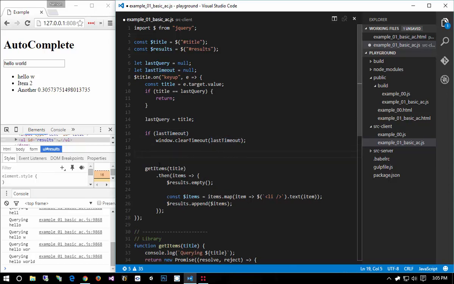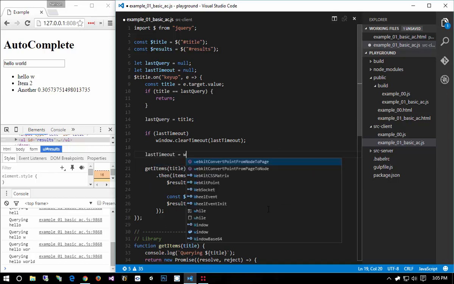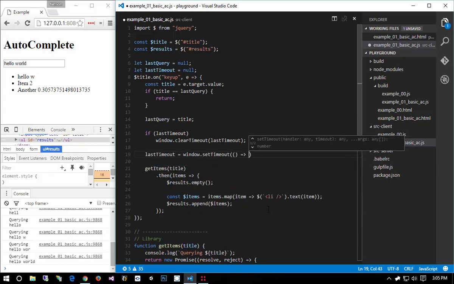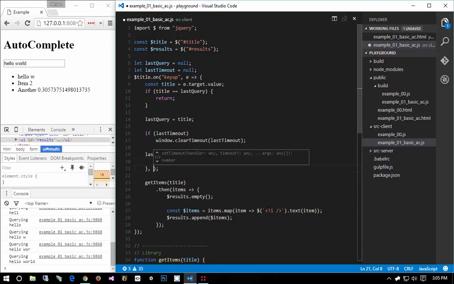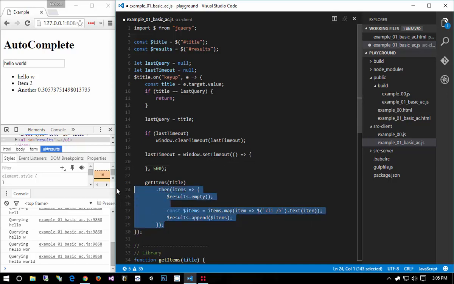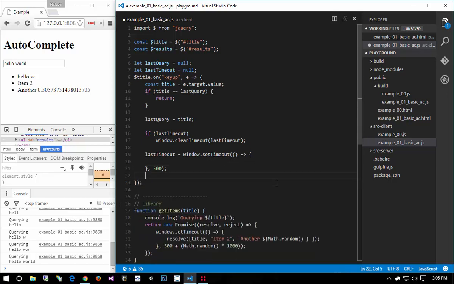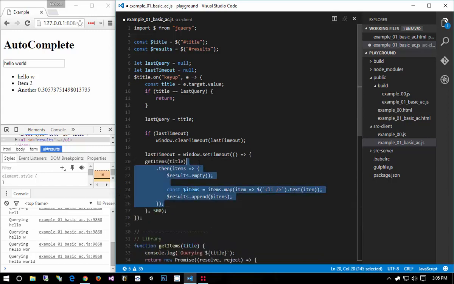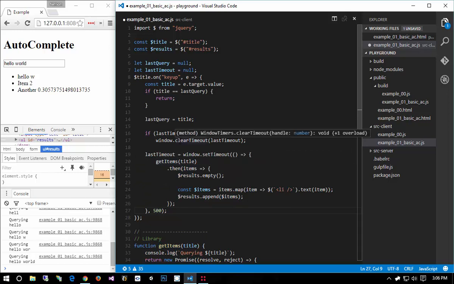Now, the last thing to do is wrap our get items in a window set timeout. So I simply have to say last timeout equals window.setTimeout, and I have my function, and then I have my value here, and I'm going to put 500 milliseconds. So we're only going to perform the query if the user has stopped typing for 500 milliseconds. Now I have to take all this code that actually gets the items, and I'm going to cut it, and paste it right here into our window.setTimeout. So now we're only performing this query after 500 milliseconds after the last key up.